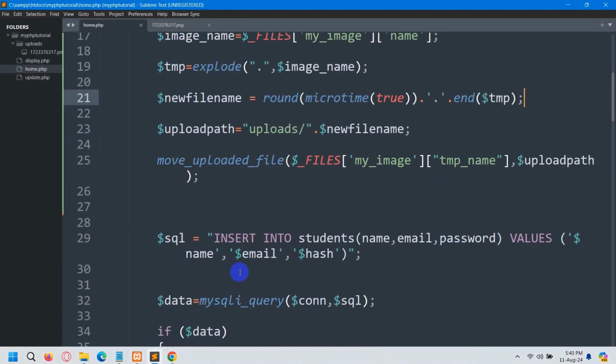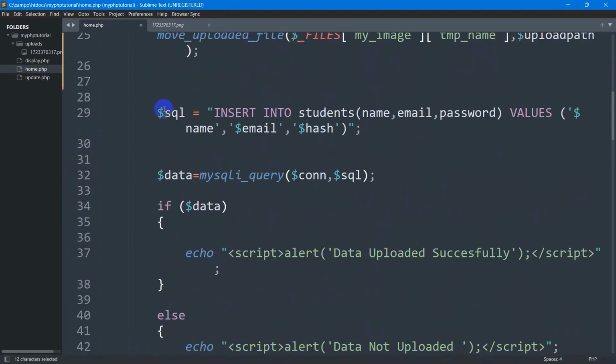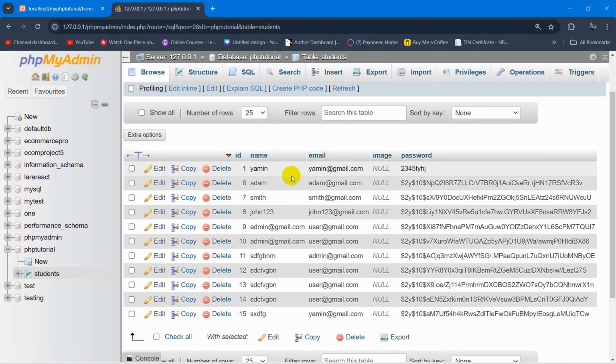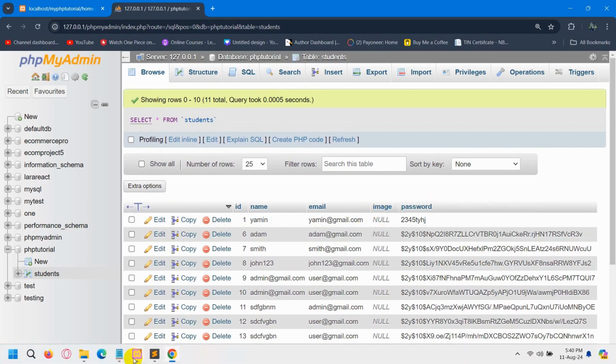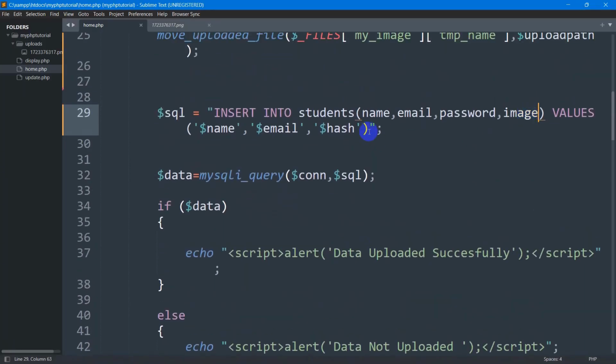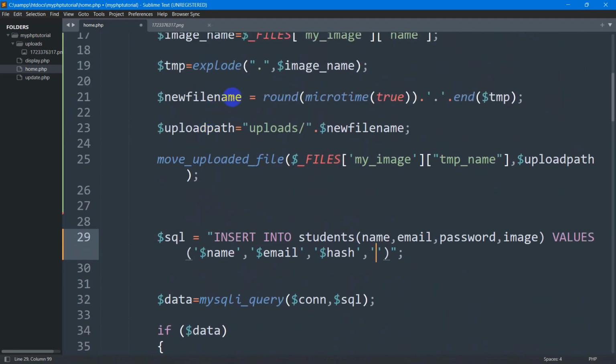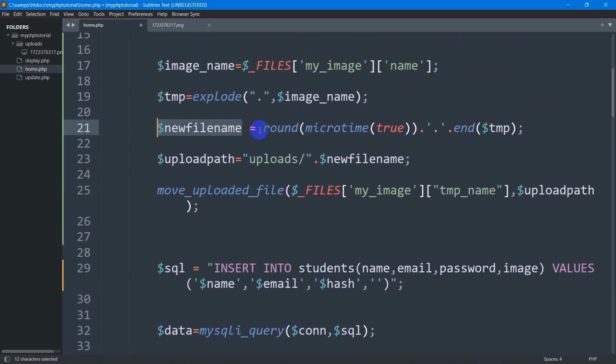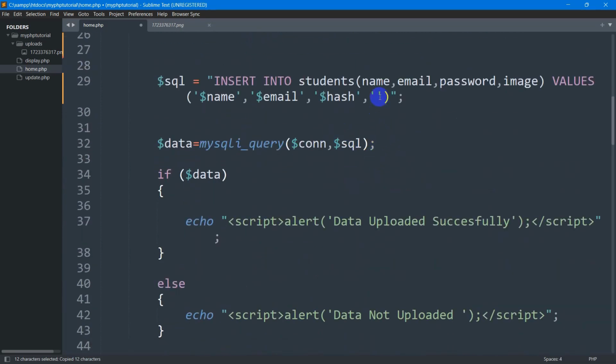So for it, what we need to do is really simple. We need to go to the SQL query. Here you can see inside students we have name, email, password, and here we'll give a comma and mention our image column name, which will come from the database, which is this one. Here you can see image, and here you can see we have the values field. So in the values, we're going to give a comma here, then we'll give two single quotations, and inside these two single quotations, we're going to keep this new file name, where we give the image a new name using the time function. So we just copy this and paste it here, then save it.